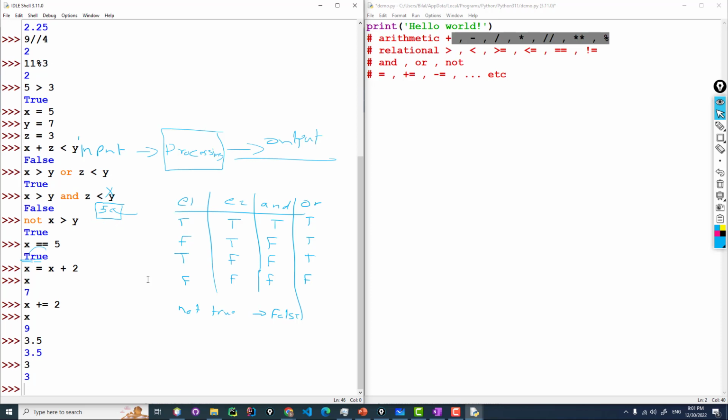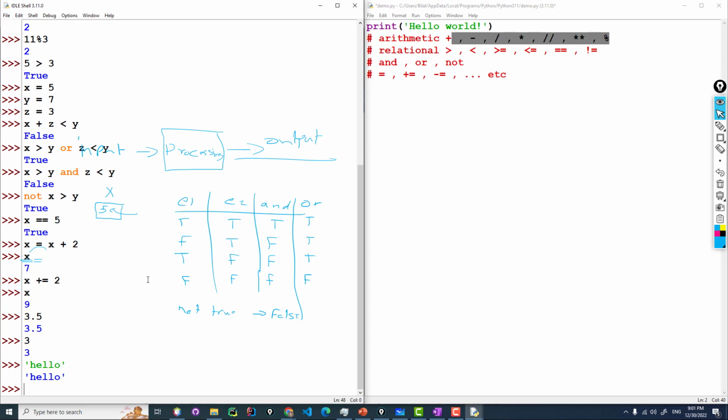We have string. String is a sequence of characters. This is another data type, and usually it is enclosed within single quotation or double quotation. So let's say hello. This is a string. And we have boolean, or bool for short. It results in either true or false. So I will give an example on that.